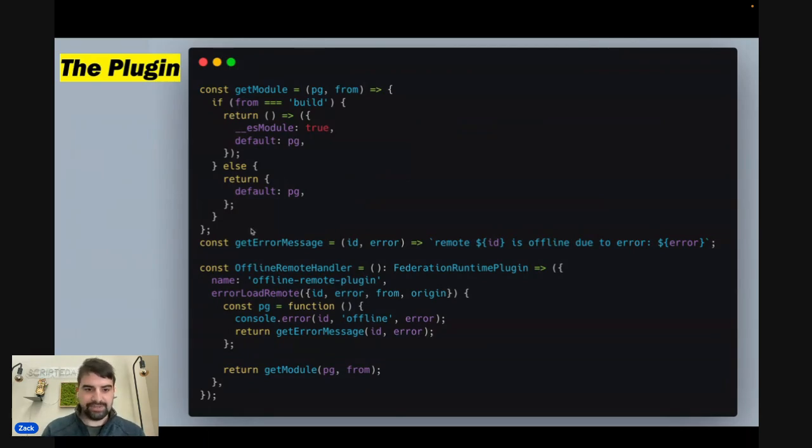But basically what I'm using is this error load remote hook. And when that gets fired, I basically just create a new function that I'm going to return in the event. In this case, it's a little React component where it just renders a string telling me what failed and what the error stack was.